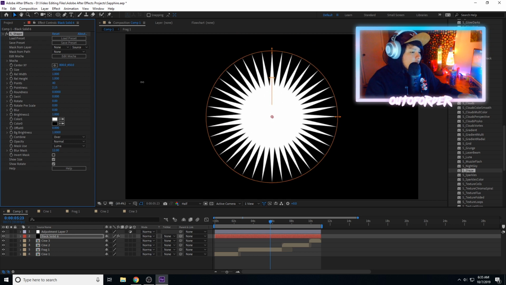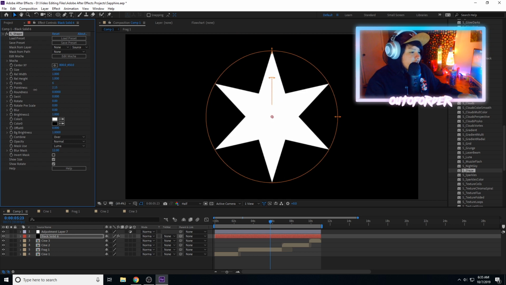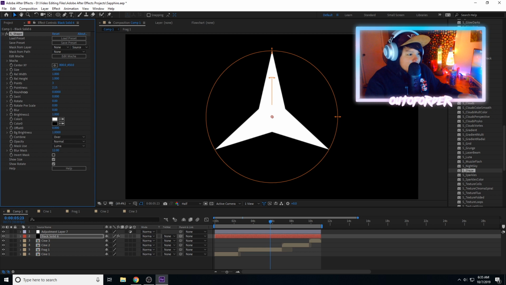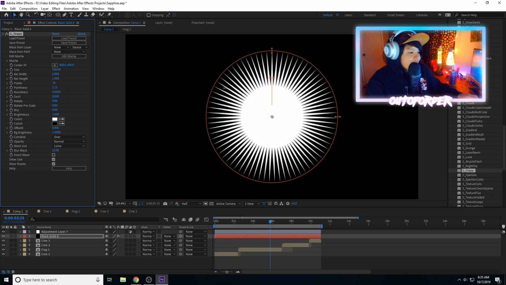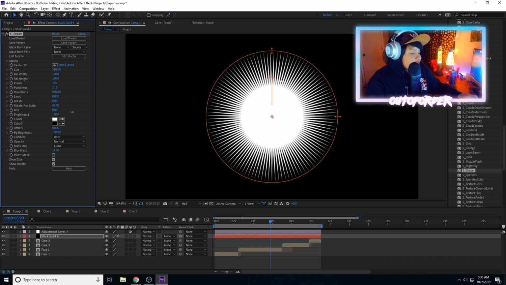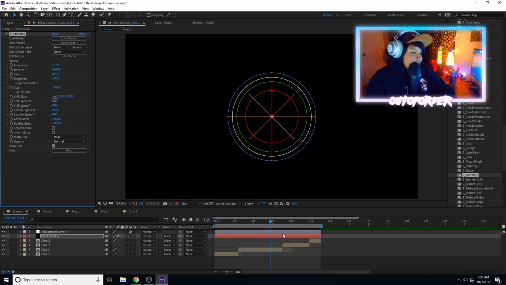You can make stars. You can make little triangles. Like, I think that's a Nissan logo. I don't know what logo that is, but yeah, you can create little different kinds of shapes with this effect. It's pretty cool. Next is S Sparkles.